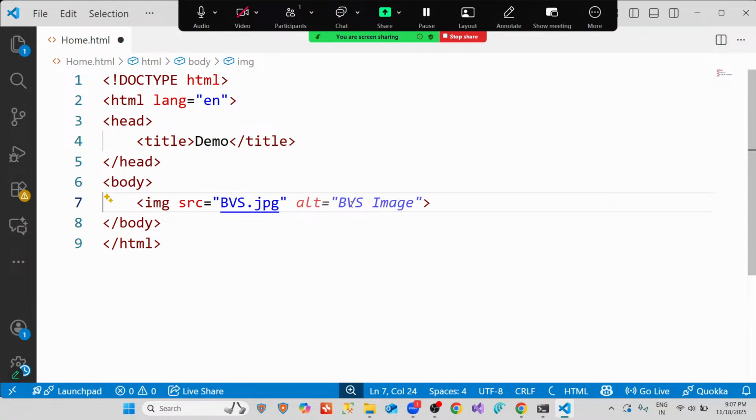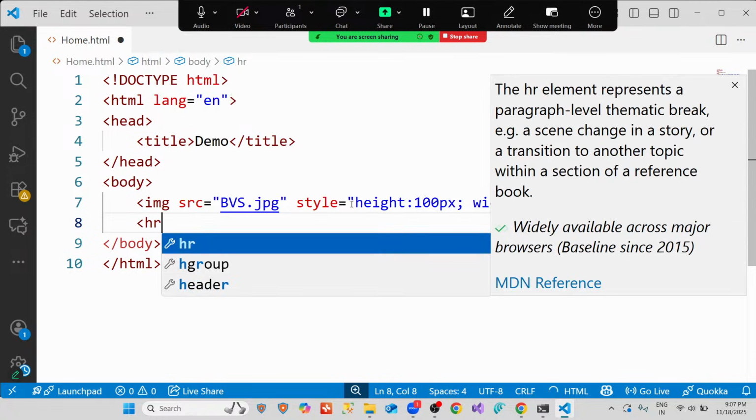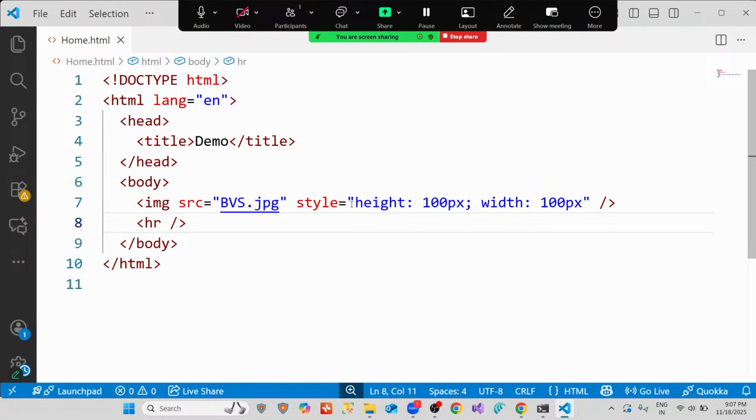We can just have height and width. So in the style, I can add height, let's say 100 px. We can add width, which can be another 100 px. Okay, and then there can be some sort of HR, as in ruler, that we can have. How does it look?